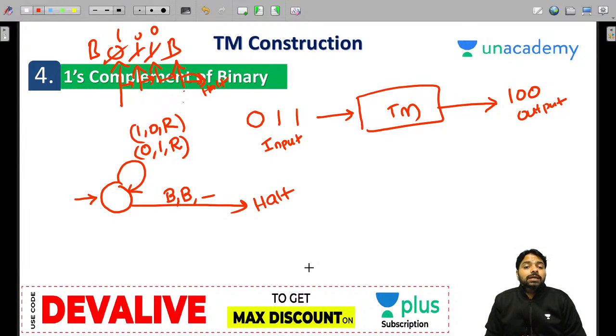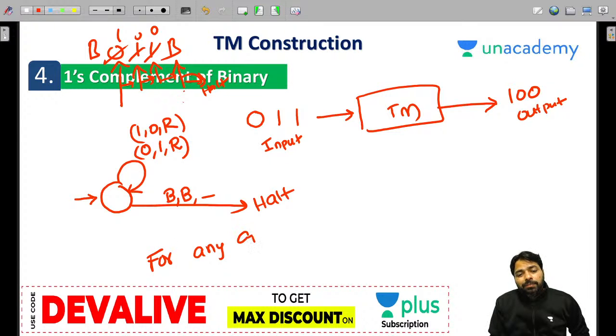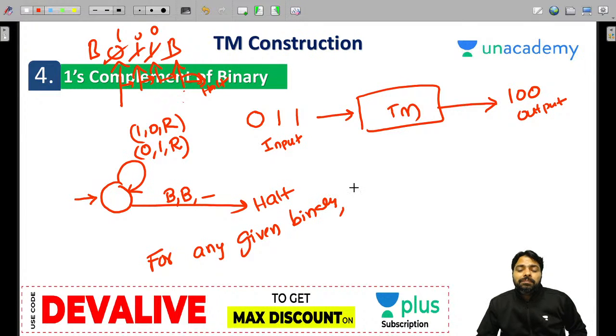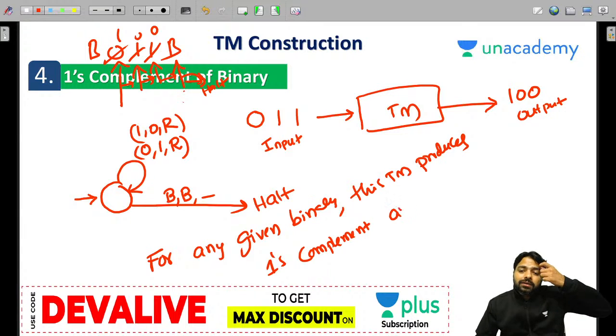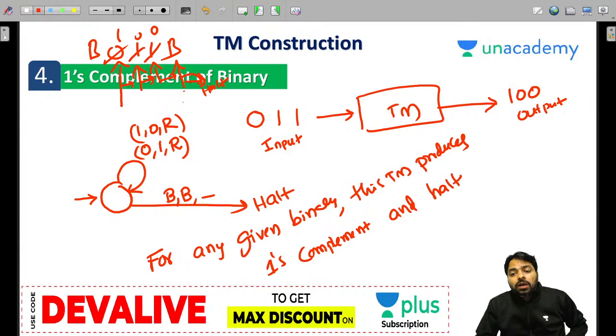These machines are designed to understand the halting nature. For any given input, they will produce output and they will halt at the end of the input. Look at that. For any given binary, this TM produces what? One's complement and halts after reading complete input.